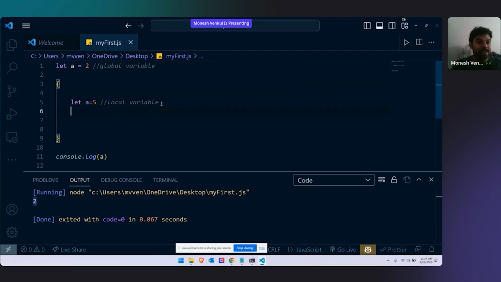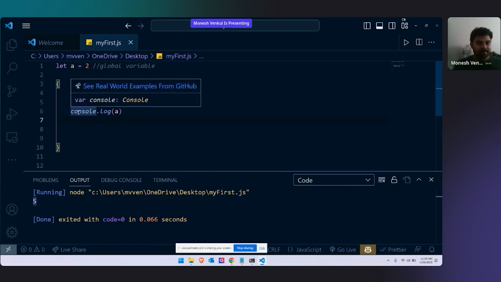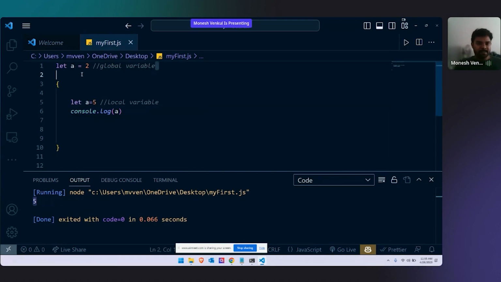Now see what happens if I write the same console.log inside the block. It is 5. Now, from where we are calling matters. From the outside, if you are calling a variable, the global variable takes place. If you're calling it inside a block, the local variable takes place. So that is the difference between a global variable and a local variable. Global variable is outside, local variable lives in that block only.